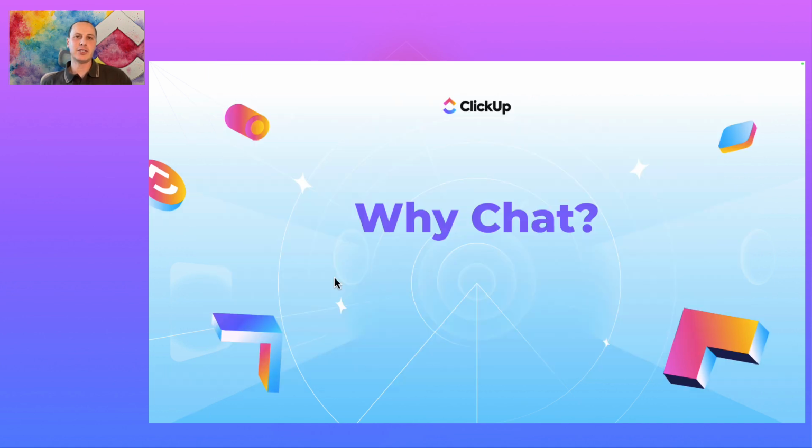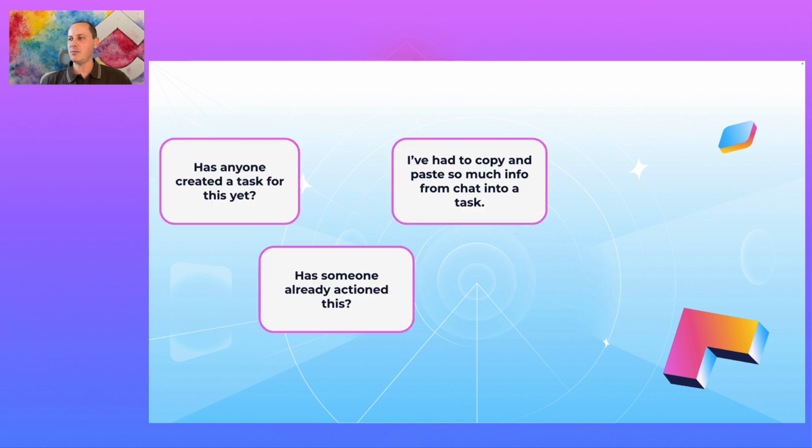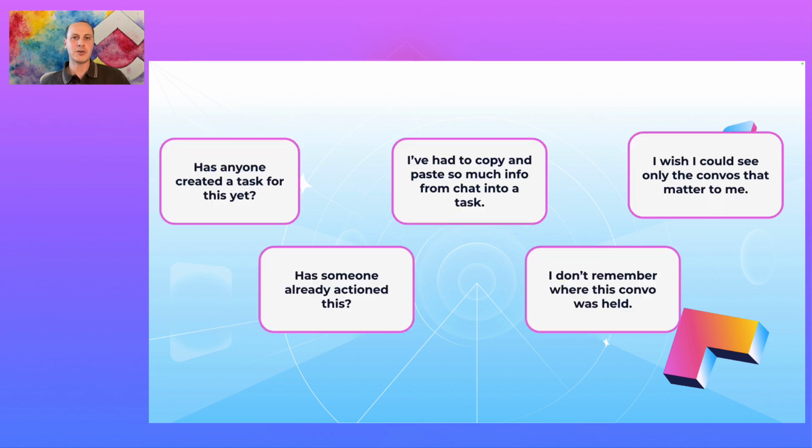To kick things off and talk a little bit about why chat, I wanted to know if any of these statements look familiar to you. Things like, has anybody created a task for this yet? Or has somebody already actioned this? Or I've had to copy and paste things so much from our chat platform into ClickUp, or I don't remember where this conversation was had, or I wish I could see only the conversations that matter to me. These are all really common issues that I think we're all familiar with.